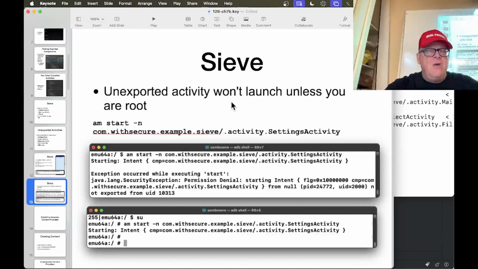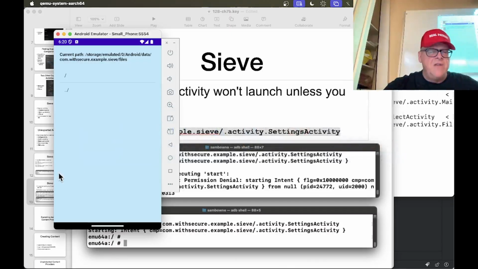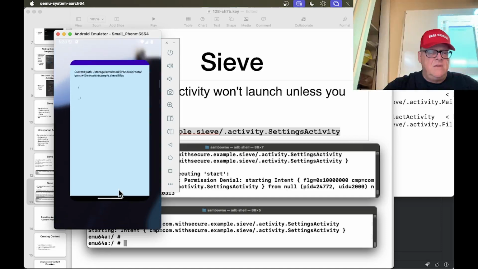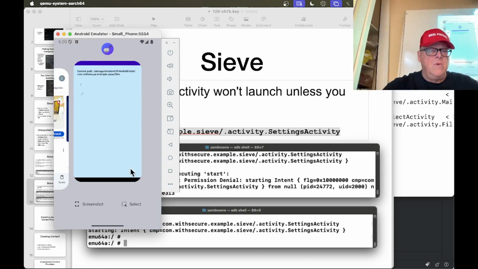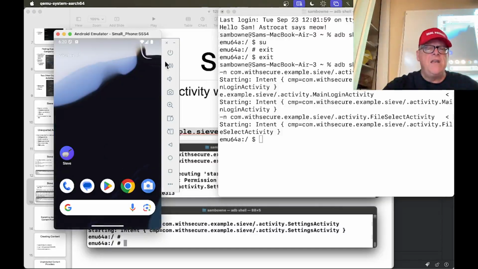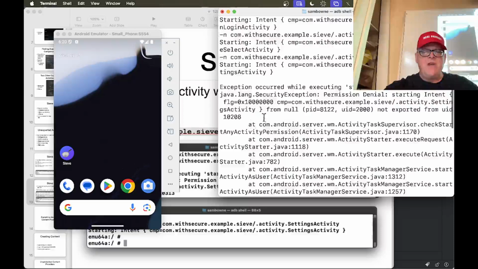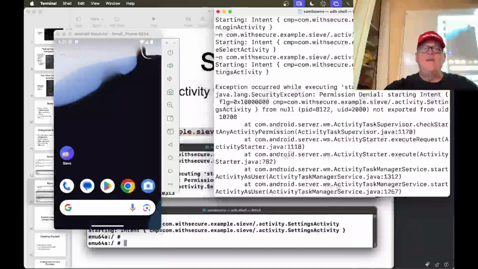So, all right, now let's try the unexported activity, like the settings activity. Here's one, if I just copy it. But that long path is a little bit tricky to get right. All right, so let me close this again. Now if I try to go straight to this activity, instead I get a screen of error messages showing a security exception, permission denial. You are not allowed to go to that activity because it's not exported.